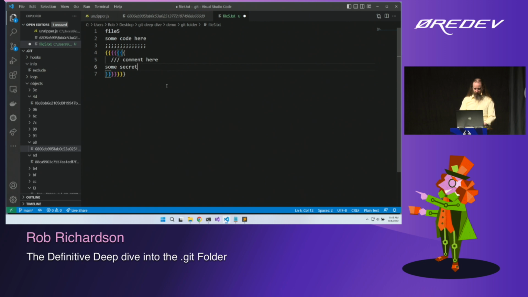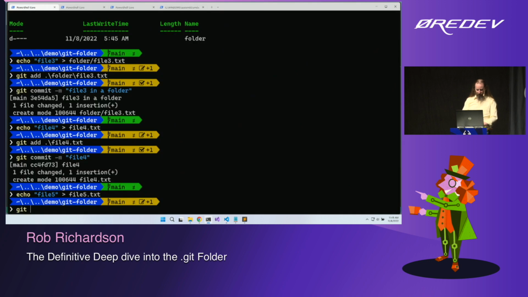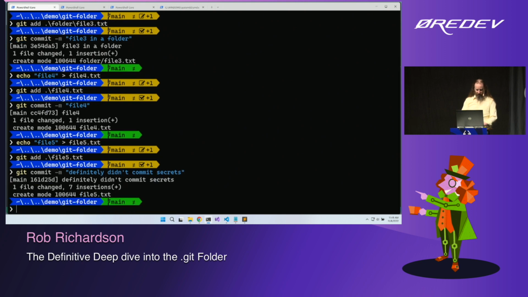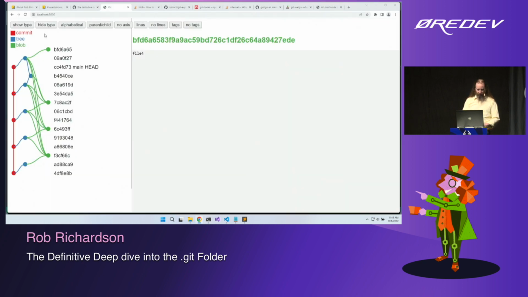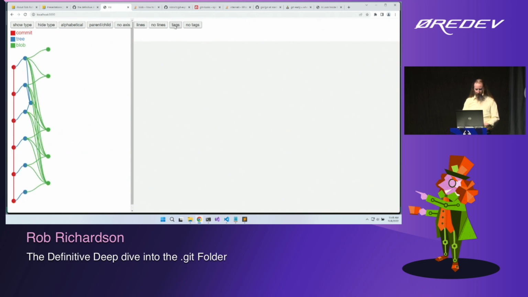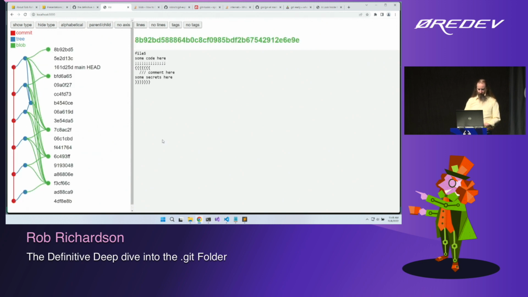Some secrets here. Oops, I committed some secrets. Git add file5, git commit -m, definitely didn't commit secrets. And let's pop open this thing, show the type, parent child, show the line, show the tags. Oops. I committed a secret.